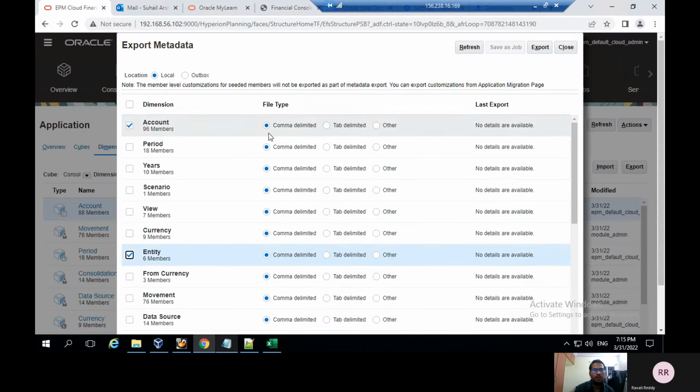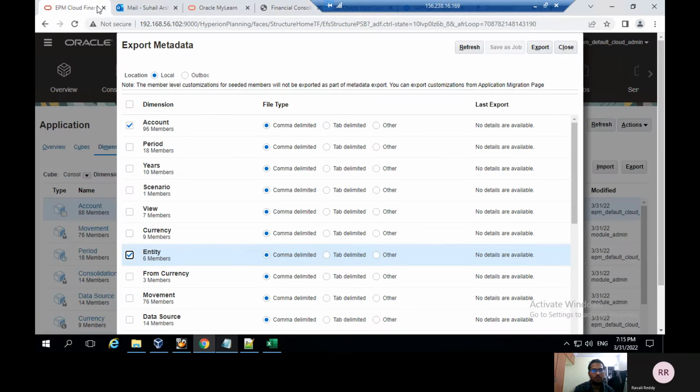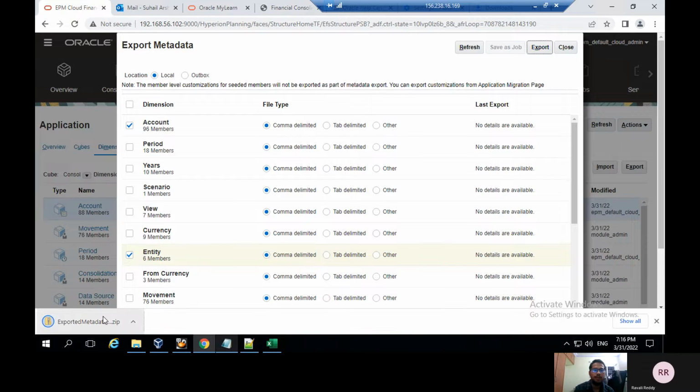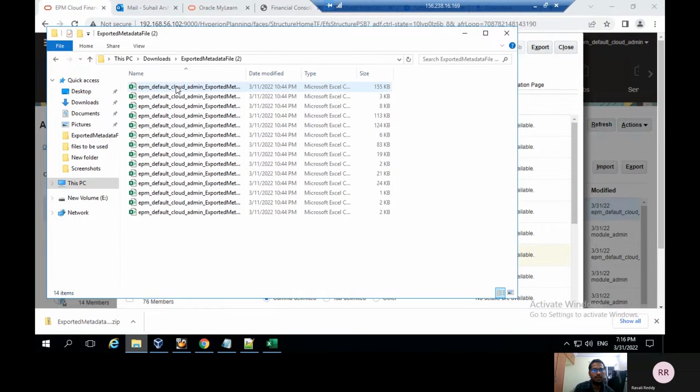Account and entity, we'll select comma delimited, click export and save the file locally. Basically, the file will be on the local machine. You go to the downloads, and we'll select it.